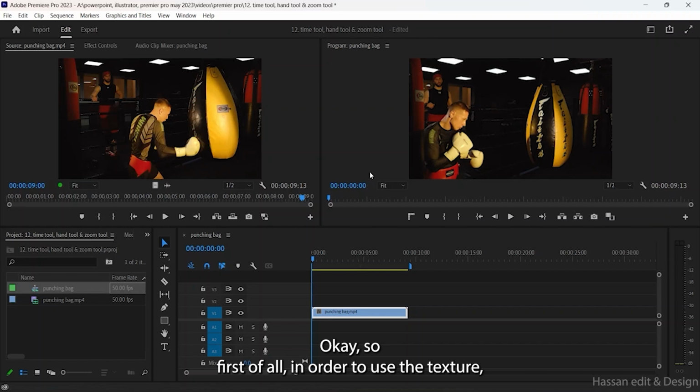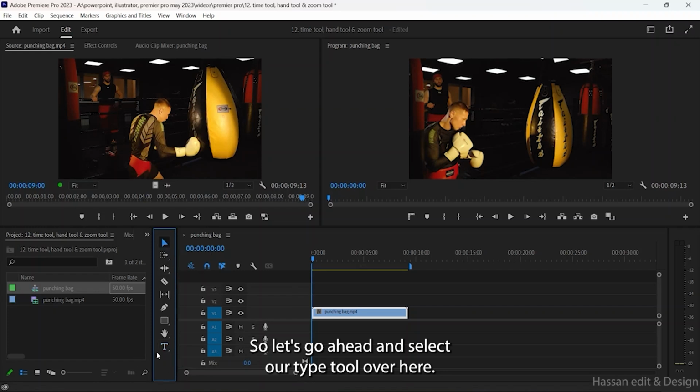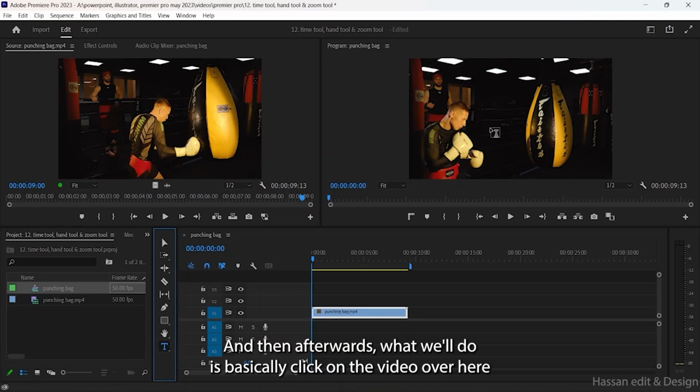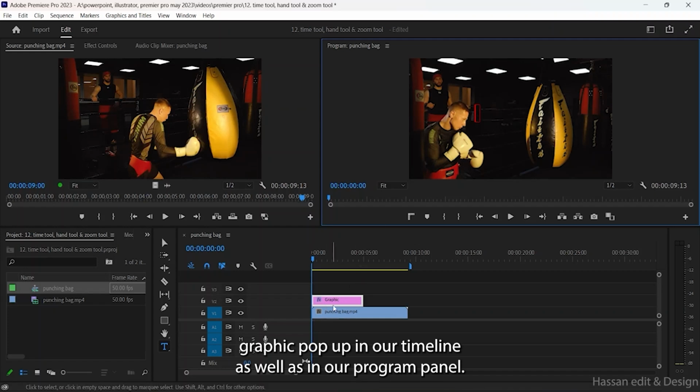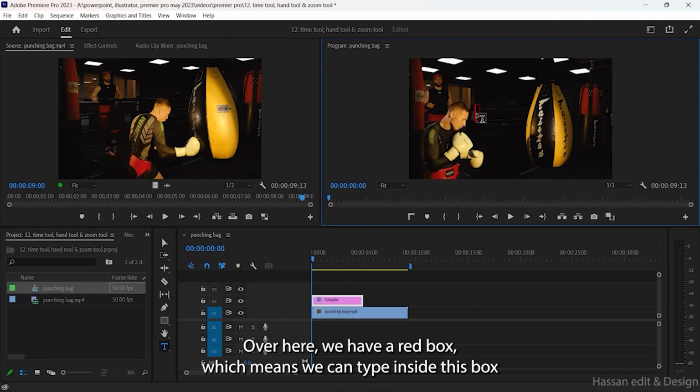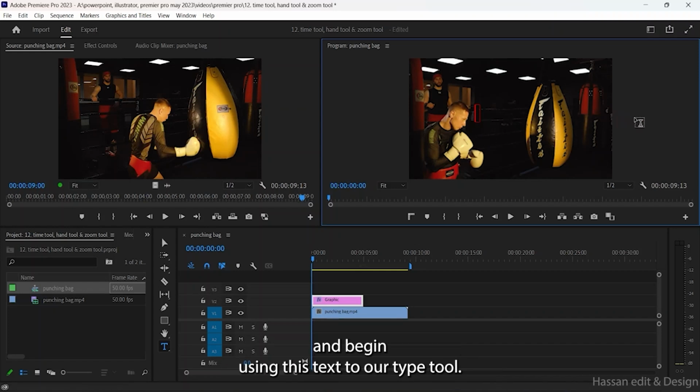Okay, so first of all, in order to use the text tool, we have to select the text tool from our tool panel right over here. Okay, and I'm sorry, it's not written as the text tool, it's the type tool. So let's go ahead and select our type tool over here. And then afterwards, what we'll do is basically click on the video over here. And then you will see a graphic pop up in our timeline, as well as in our program panel over here. We have a red box, which means we can type inside this box and begin using this text tool or type tool. So let's type in boxing.